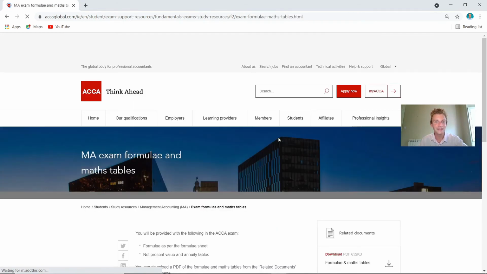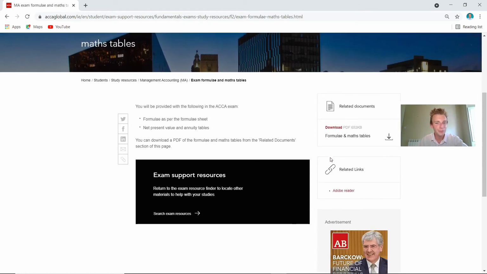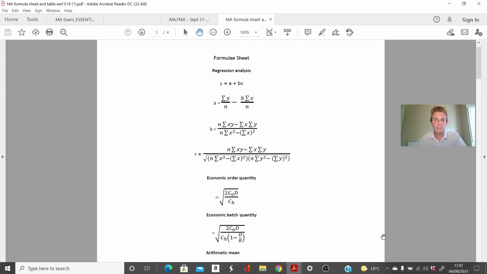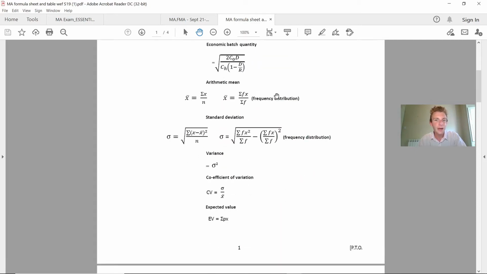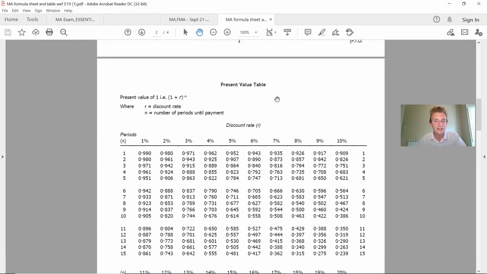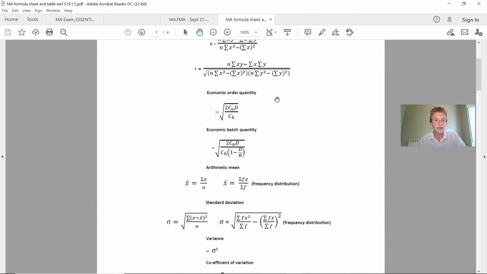Now, the next thing on here, again, overlooked by so many management accounting students, is the actual formula sheets and the actual tables that you're given in the exam. So this is to benefit you, it's to help you out. These are to your advantage, that you've got to think to yourself, why would they give me these formulae and maths tables? And again, you download it on the side here, but obviously I've pre-prepared one earlier, and you've got everything from regression analysis, economics formulas on there, you've got variances, the present value tables, where we have to discount potential cash flows on there.